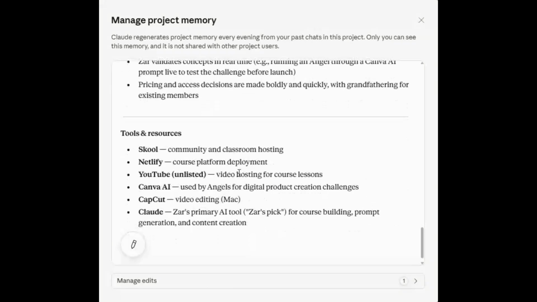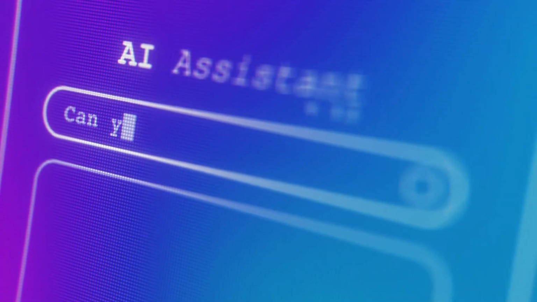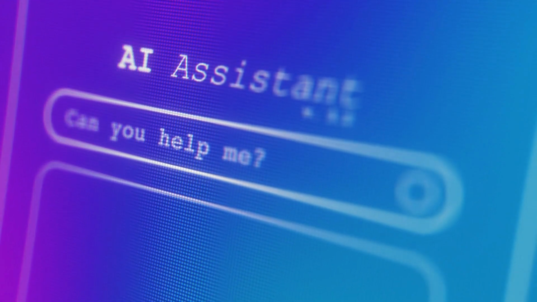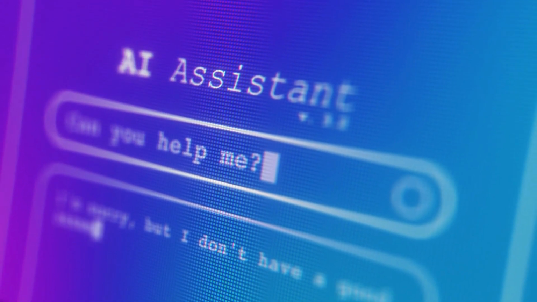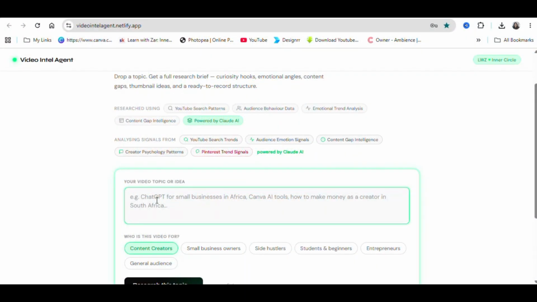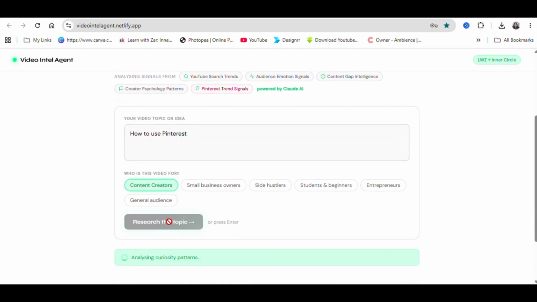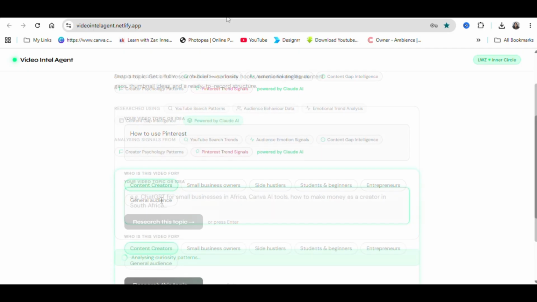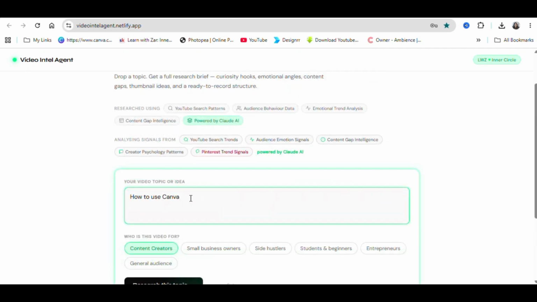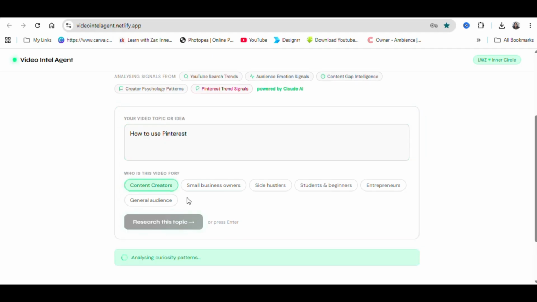Now when I open a chat inside a project and say, write me a hook for a video about AI tools, or I upload my generated PDF from VIA, which is our Video Intel Agent document that you get when you are creating a video, Claude doesn't write a generic hook. It writes a hook in my voice. It writes a hook for my people.